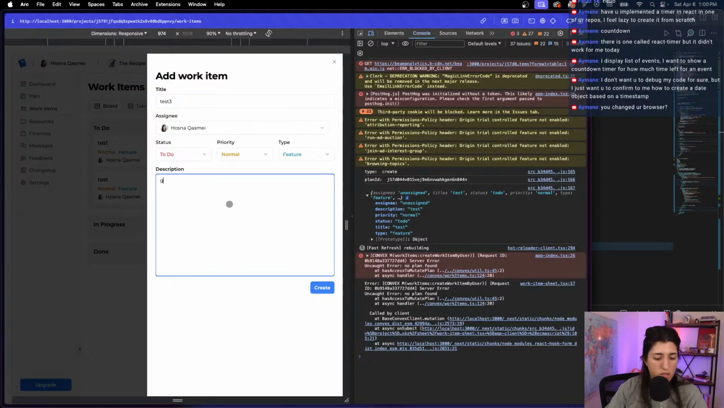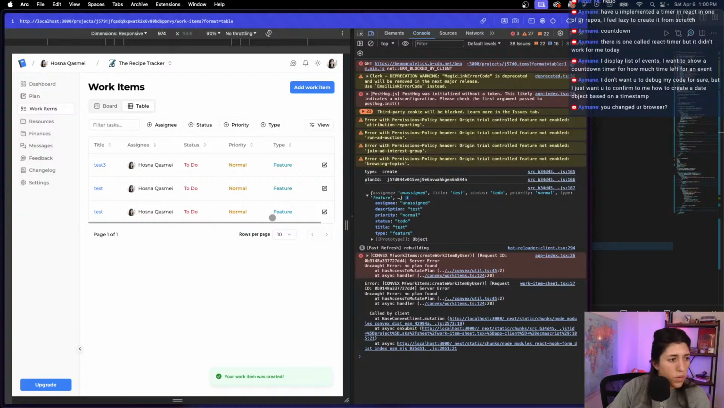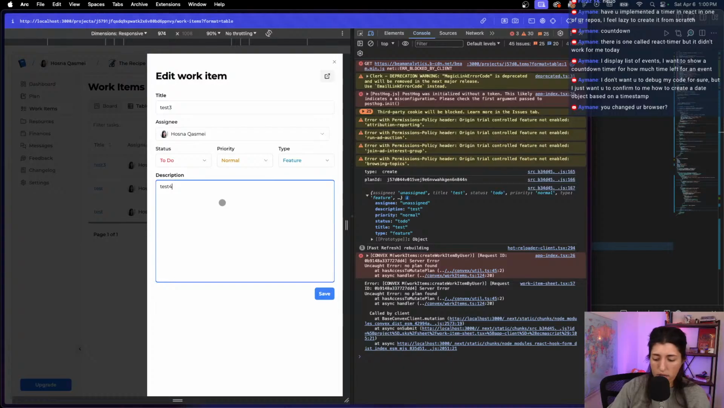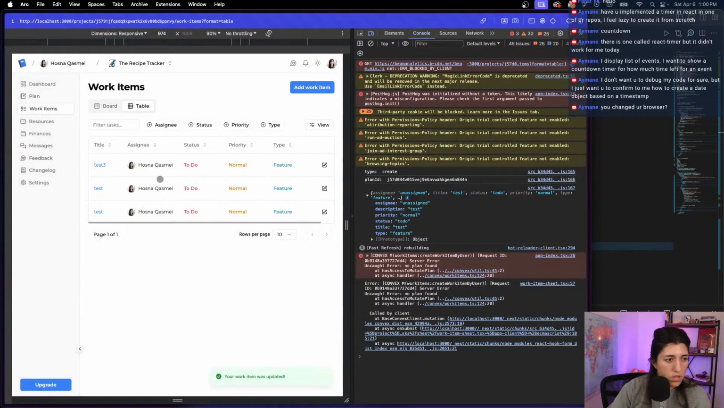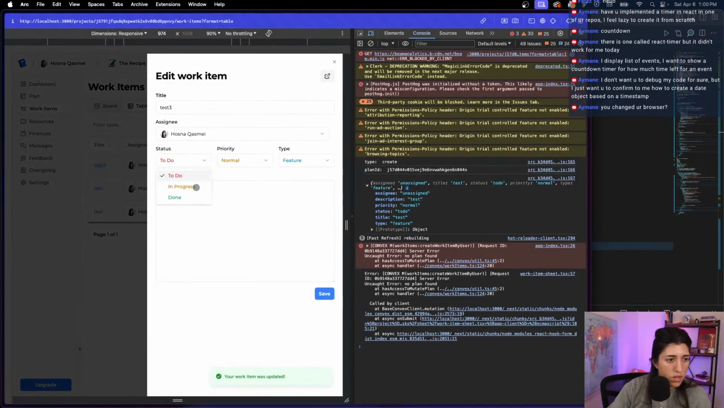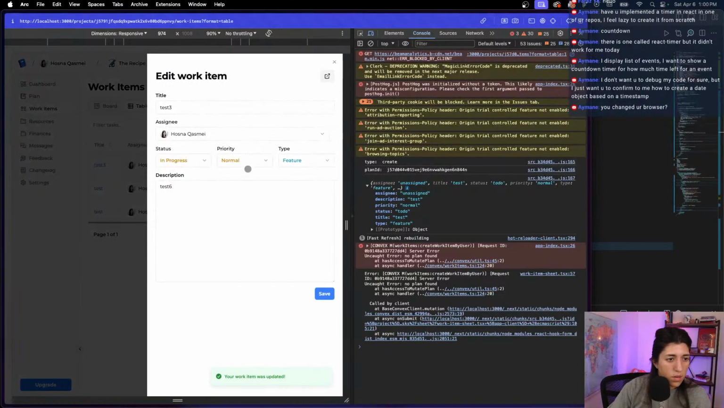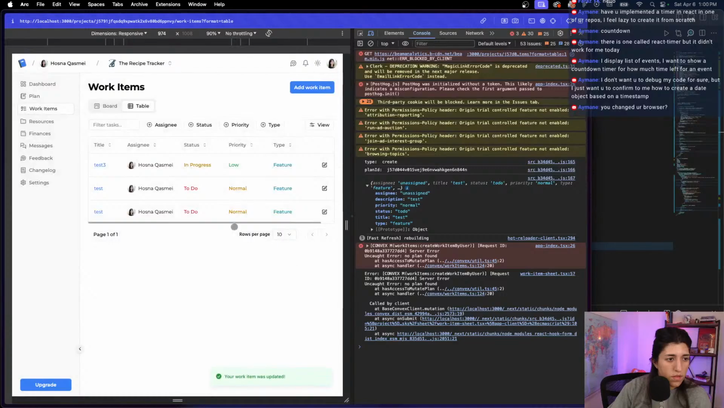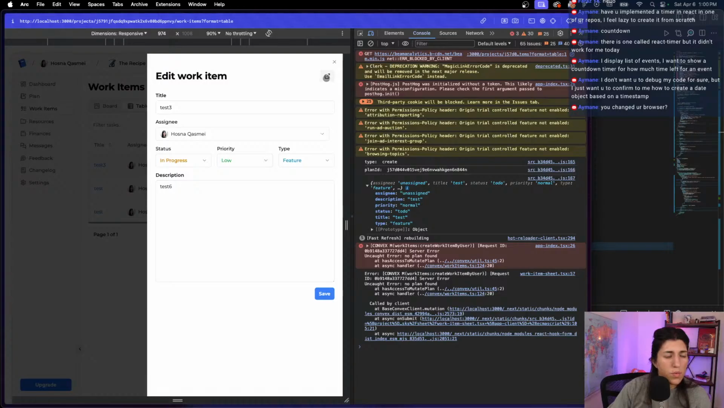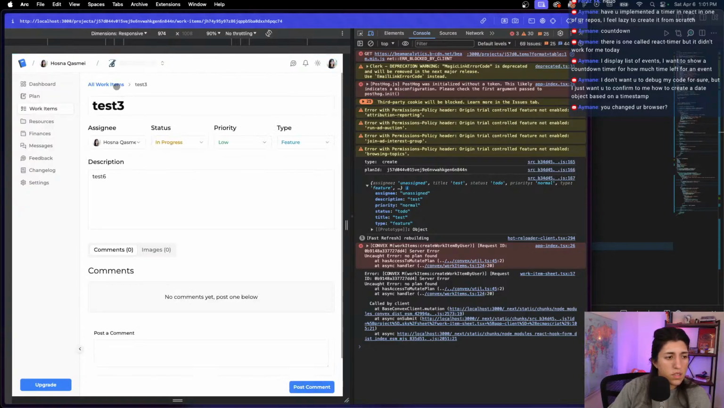Test 3. Test 4. Yes. Okay, so it works. So that's fine. If we edit it, I think we tried editing it before and it worked. So that worked. Update to in progress. That works. Update it to normal. That works. I mean low. Okay, we tried this button. That works. If we want to open it up, it sends us to this. That is correct.